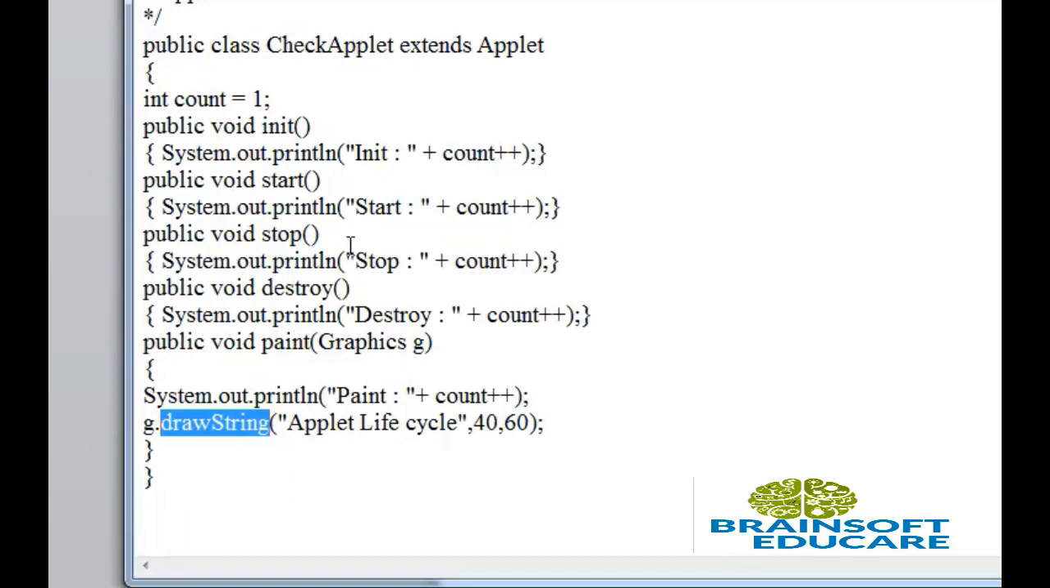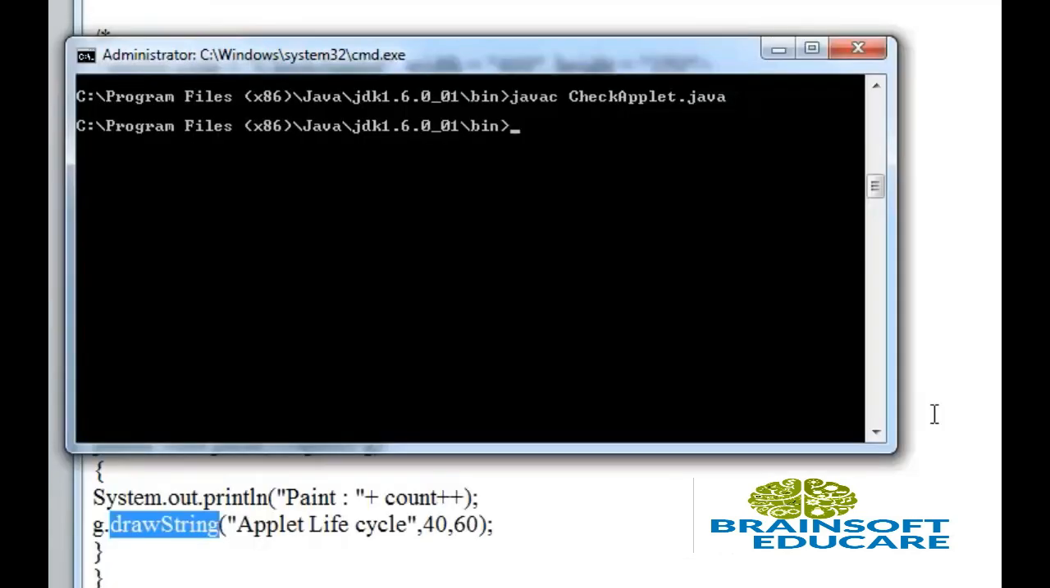But when we minimize our applet viewer, the stop method will execute, and then when we restore our applet viewer, the start method and paint method will be called again. At last, when we close the applet viewer, the destroy method will be called. Let's check the output. Our program is successfully compiled. Now let's run the program.